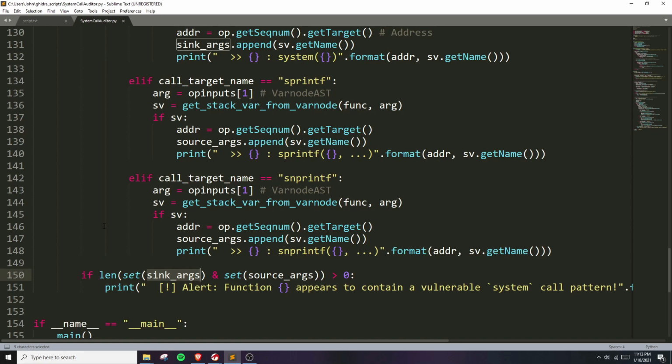So what that means at that particular point is that there's some value that gets formatted together and then passed to system. At this point, we can do so much more work and analysis. We can take a look at data flow and control flow to verify that the snprintf or sprintf actually occurs before the system call in the actual control flow logic.